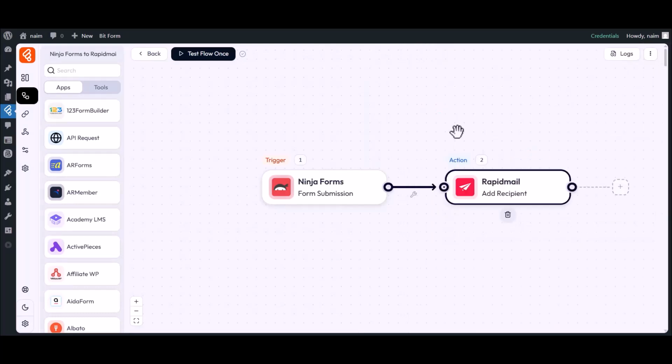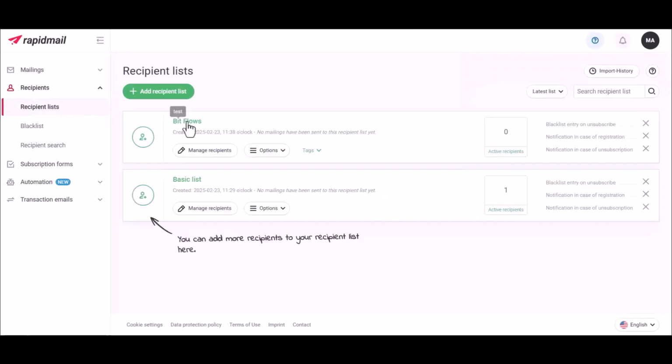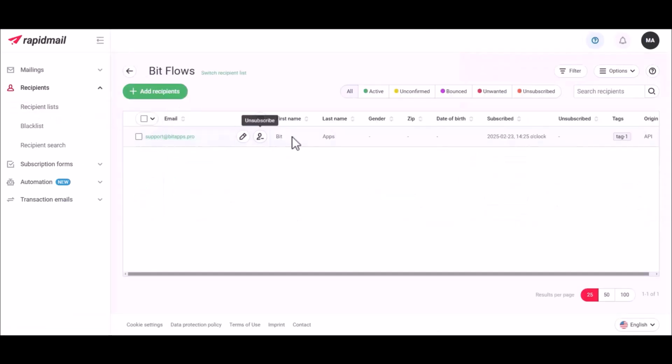Step 5. Verify the recipient in RapidMail. Finally, go to your RapidMail dashboard and click on Recipients. Then select the recipient lists. Here, you will see that a new recipient has been successfully added to your RapidMail account.